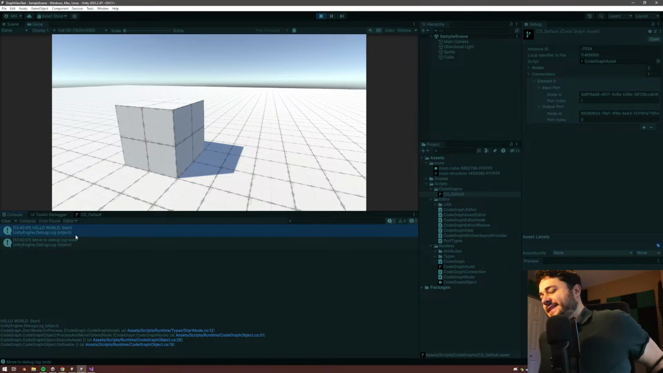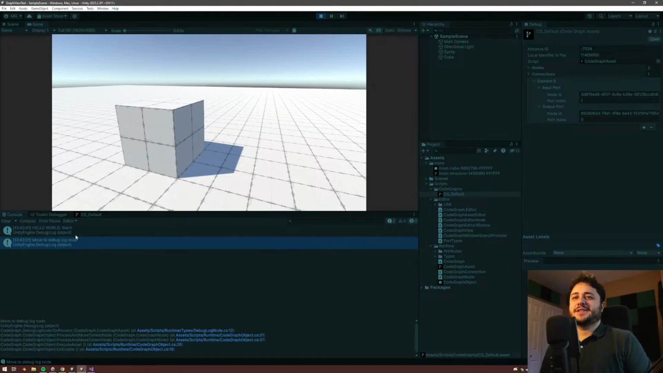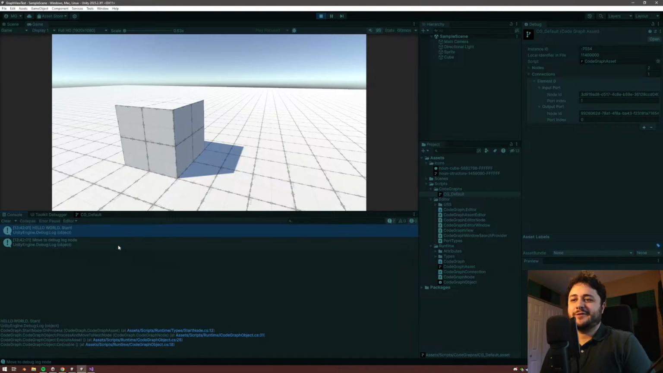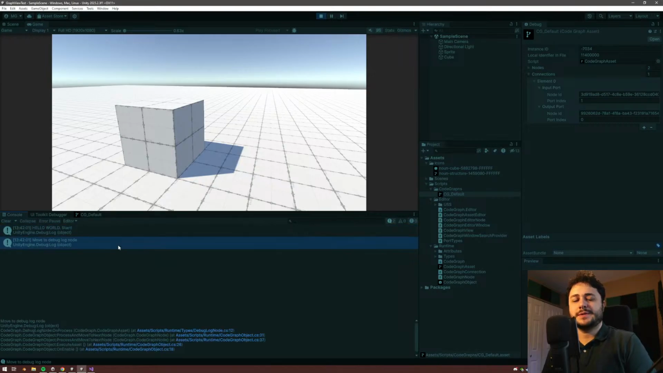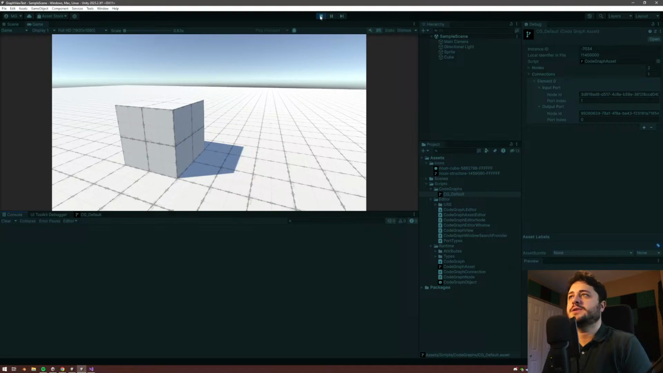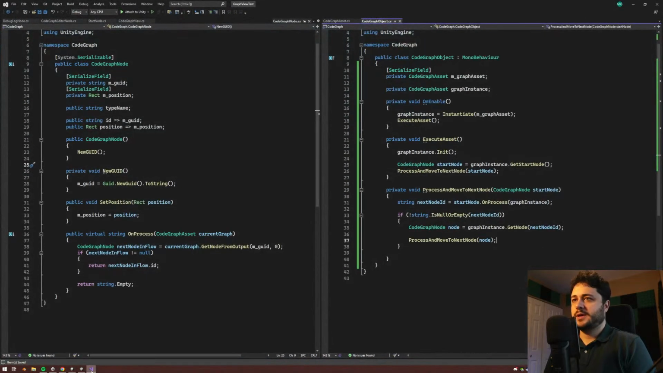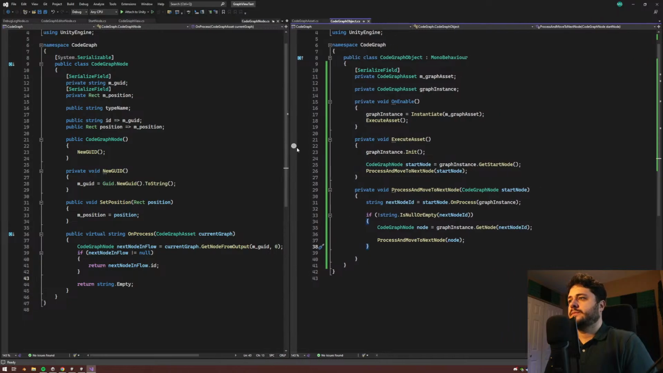All right. Live, but nothing like some live bug fixes. But look, there we go. We moved to the debug log node. Okay, that's great, right? Cool. So now we have a flow state. We can move between nodes. We can do things. So you know, let's do something. Process and move. Okay, cool.